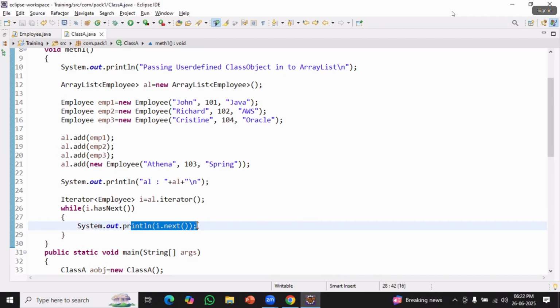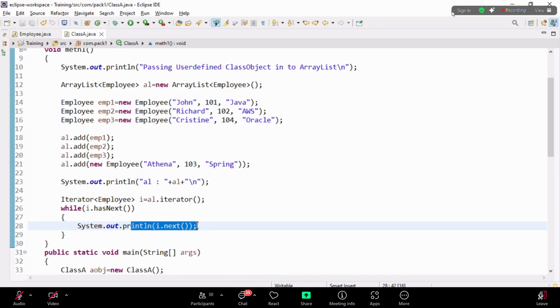John, 101, Java, Richard, 102, AWS. Christine, 104, Oracle, Athena, 103, Spring. Am I going to get something like that? Absolutely not. I will not be getting it like this.